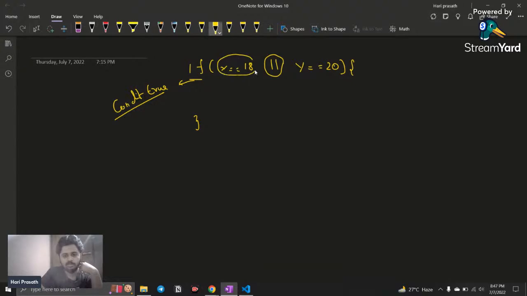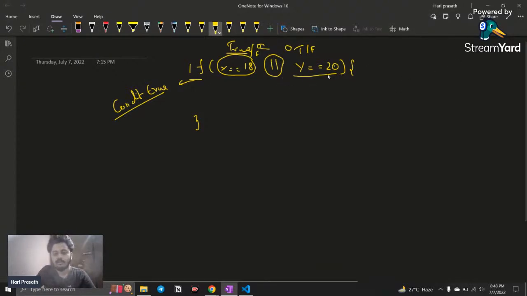If x is equal to 18 is evaluated, it returns a boolean value, because it is a comparison operator. It may be true or false, and the other comparison also returns true or false. The logical operator checks both boolean values. Before that, you need to understand that these are called comparison operators, and this is called a logical operator.